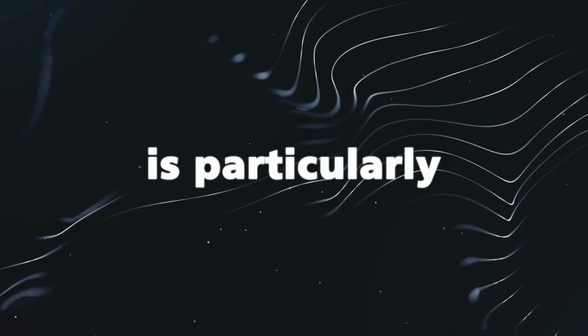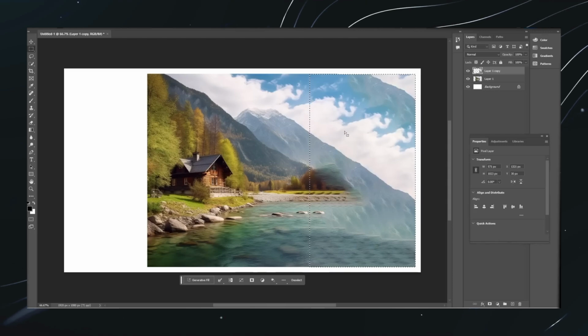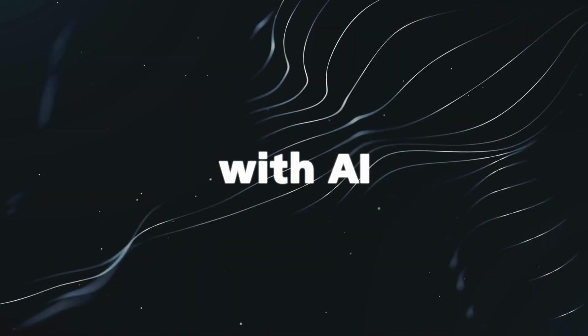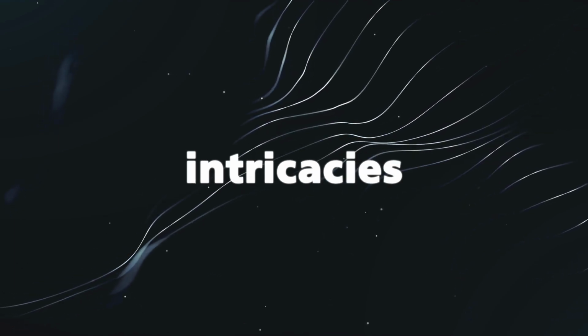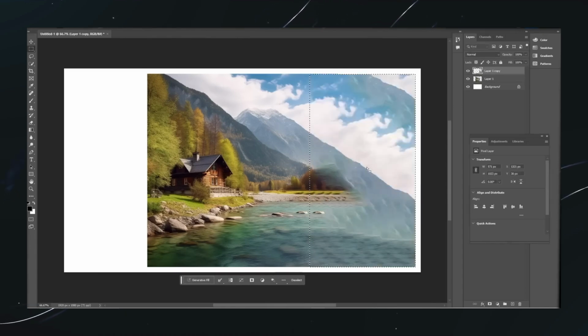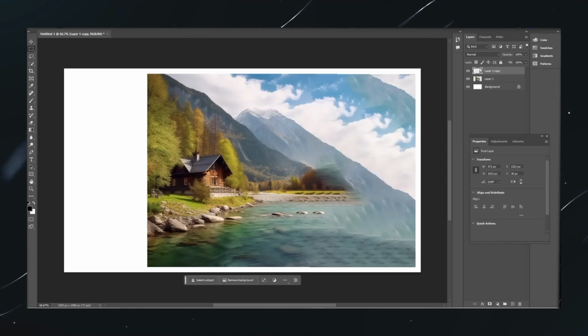This capability is particularly remarkable, as the content-aware tool merely relied on patterns to extend the image without truly understanding its content. With AI, on the other hand, the tool comprehends the image's intricacies, resulting in a clear and accurate representation. As illustrated, it swiftly expands the image, showcasing its efficiency.